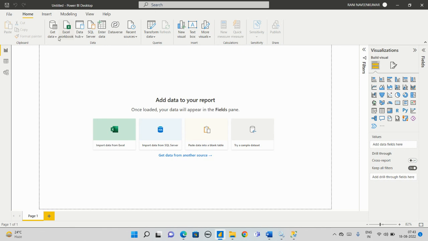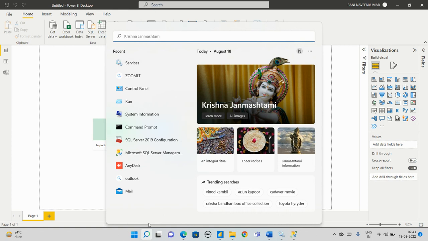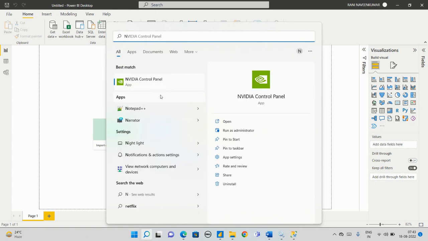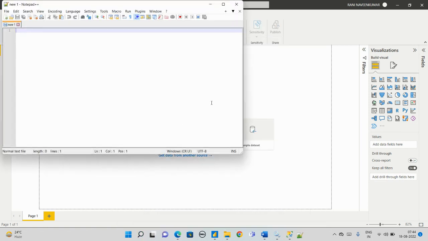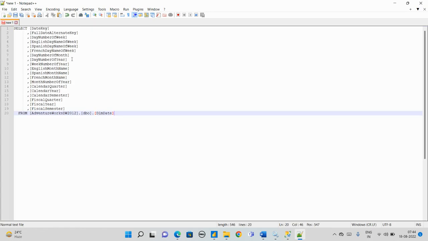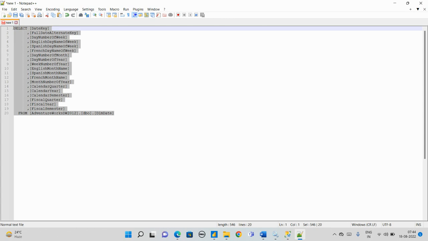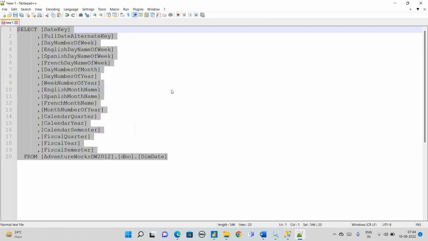For example, this is the first thing you connect. They will give you some query and then you may connect. I will save this query in a notepad, then you understand easily. The notepad is there. Here, this is the query now executing. You see, this is the first one.